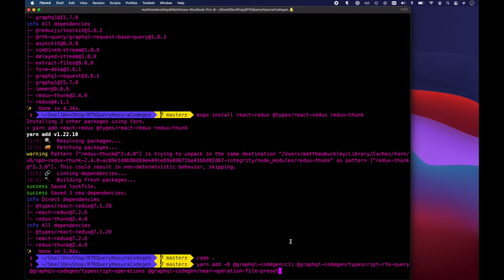First, let's install our dependencies. We'll need the GraphQL Codegen CLI, as well as the TypeScript RTK Query plugin, the TypeScript Operations plugin, and the near operation file preset plugin.